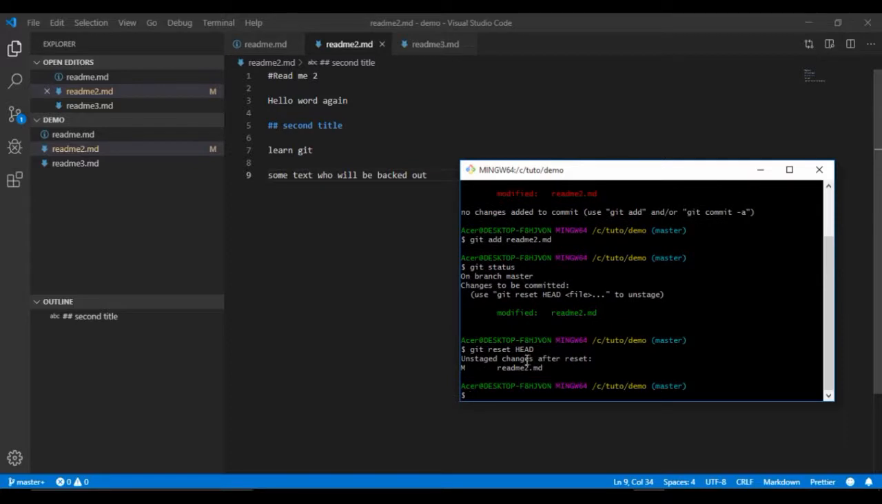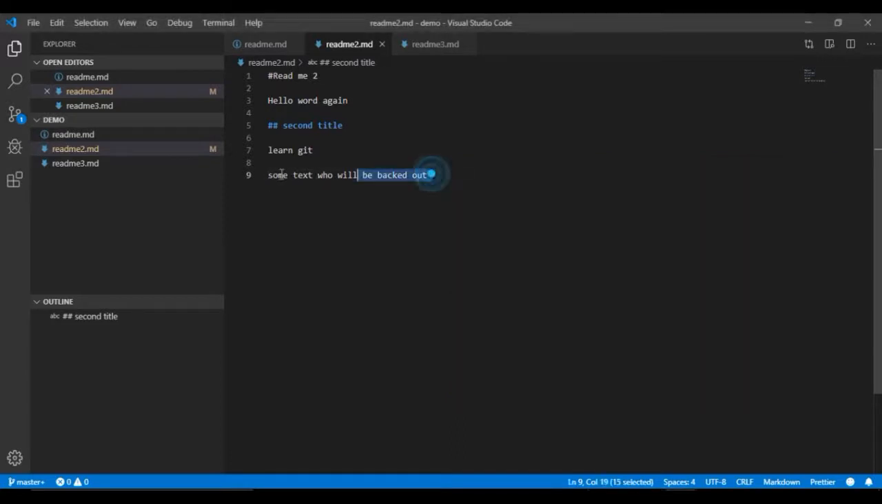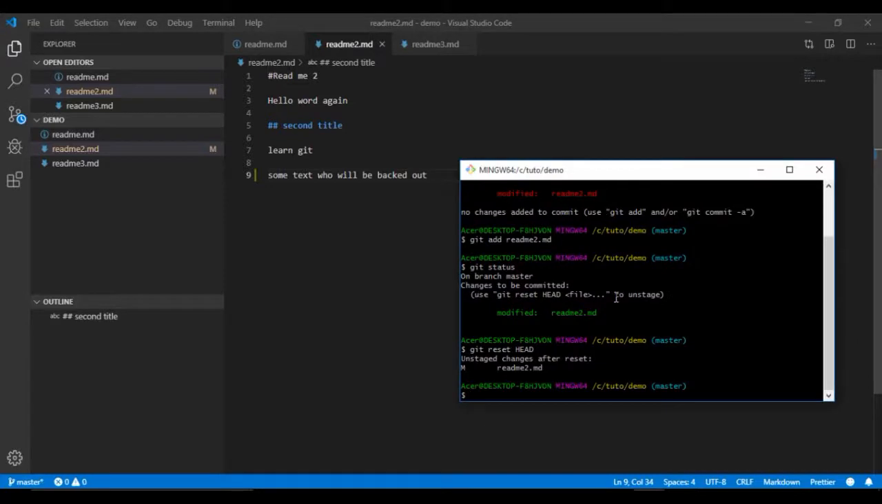And now we are in the working area, but as we see, this text is still in readme2. So how can we tell Git to go by itself to the previous version, to delete all the new features and updates that we added, and to go back to the first version?